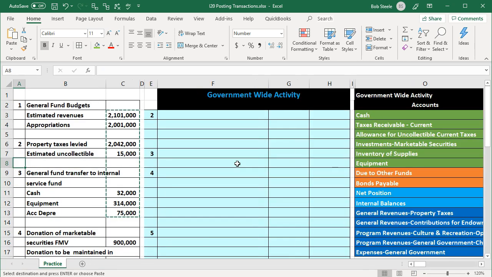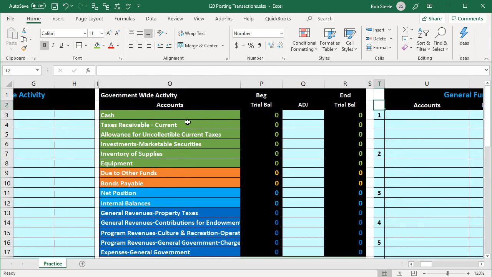Our first transaction says we have the general fund budgets, estimated revenues, and appropriations. So when we think about the government-wide activities, our first set of books, we're not going to record anything there because this is on an accrual basis, and these budgetary accounts are recorded on the modified accrual basis. So if we scroll back over, then we're looking at the general fund.